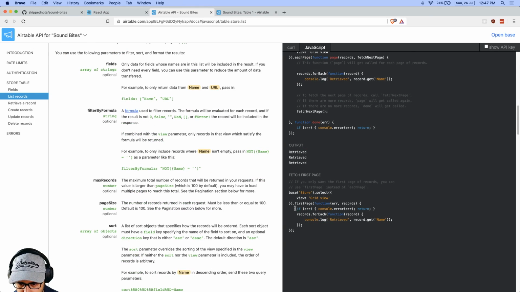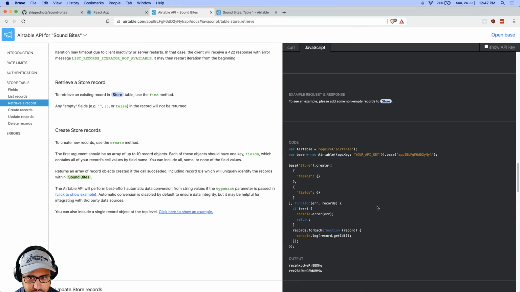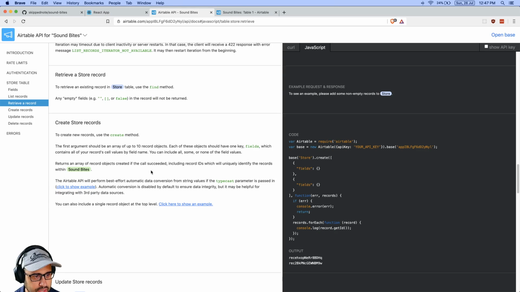And in case I want to fetch the first page, I have this: if you only want the first page of records, you can use first page. Then we have store records. This is something we are interested in. But yeah, let's do a fetch as well.